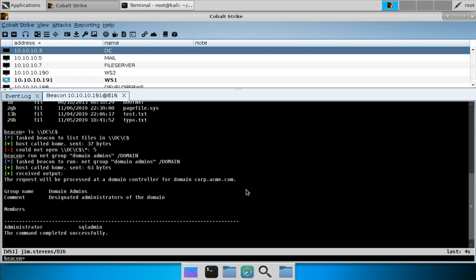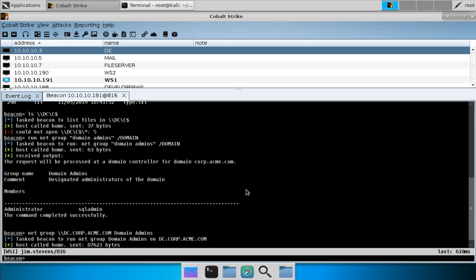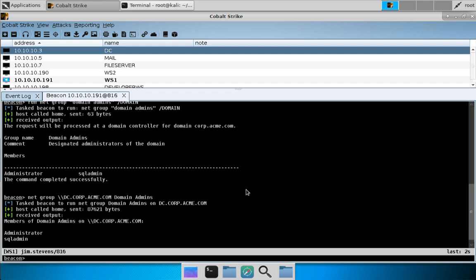Okay. Let's try the same thing with Beacon's net module. Let's do net group, and we're going to query the DC, dc.corp.acme.com, and we will put in domain admins. And we should get the same information back. Again, I'm just showing you 2 ways to get the same information.